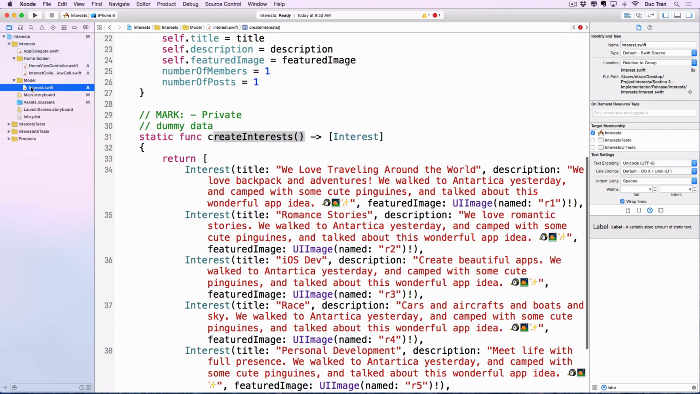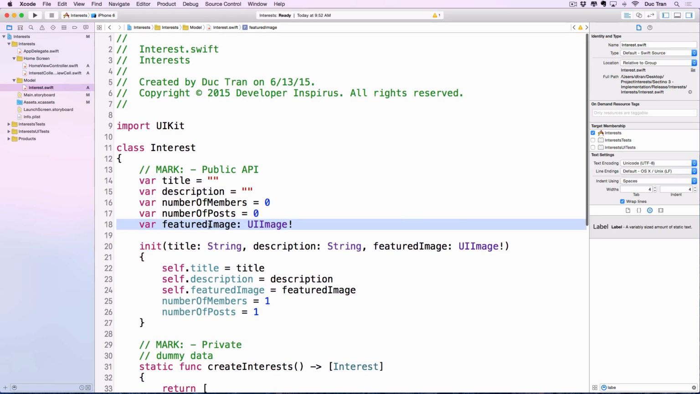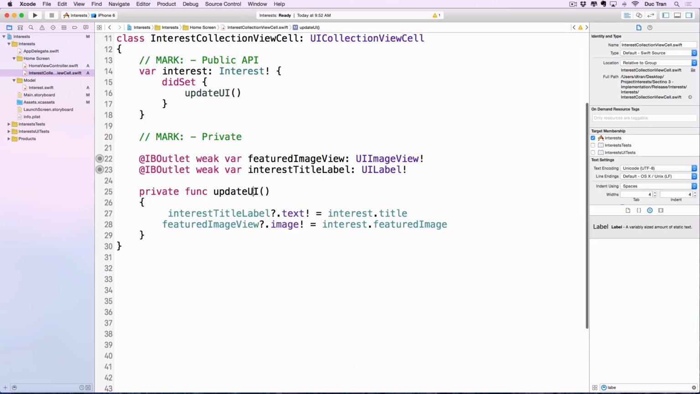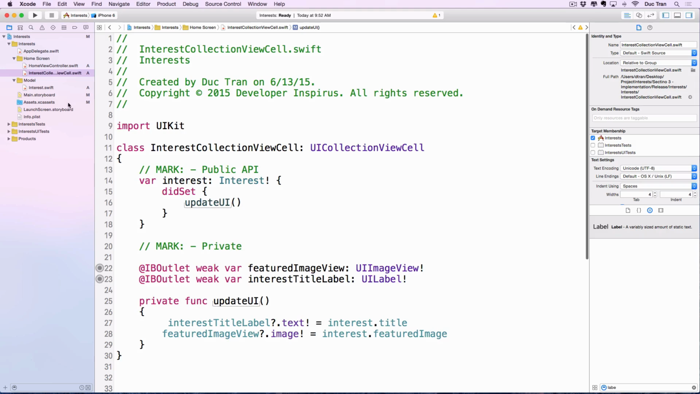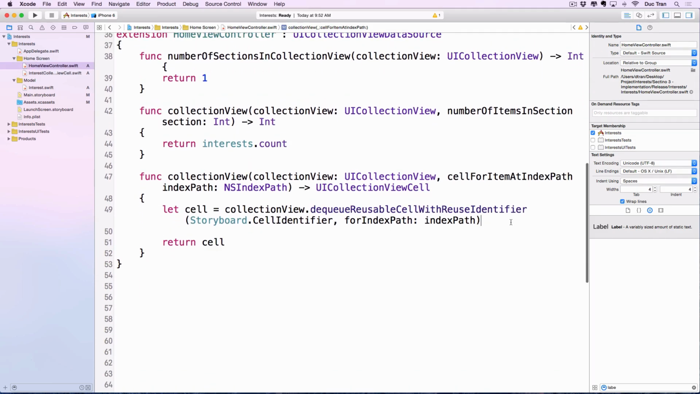Because in the Interest class, you see, we have something called the featuredImage. We also have the title. Later on, we'll use things like description, number of members, and number of posts. All right. So that is that actually. So let's go back to the HomeViewController.